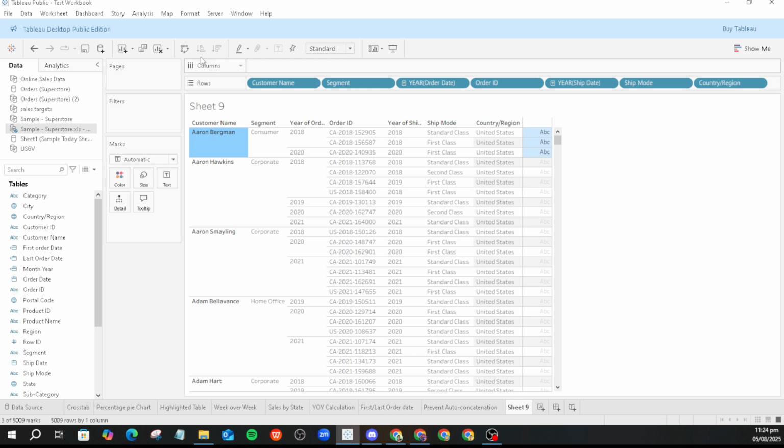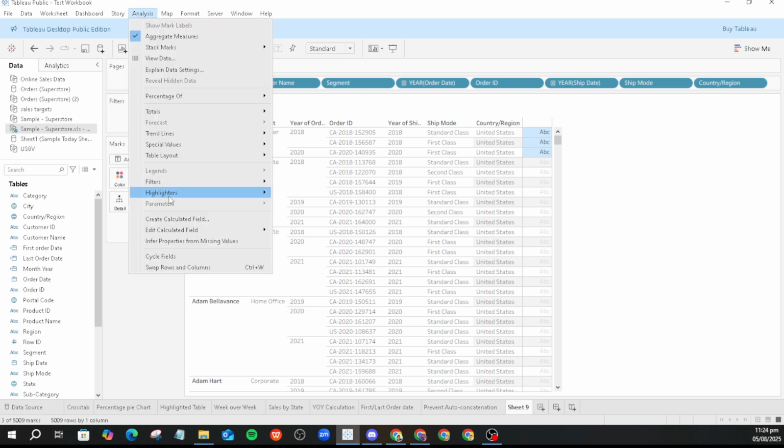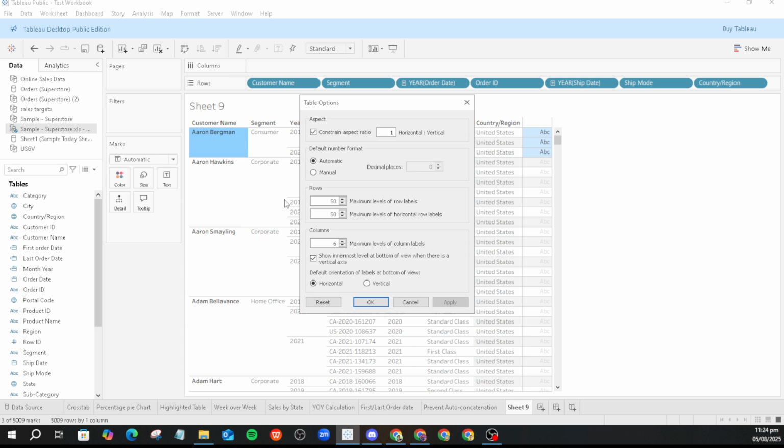Navigate to the Analysis menu and select Table Layout. In the submenu, you'll see an Advanced option. Click on it to access further customization settings for your table layout. In the Advanced settings, you need to adjust the maximum levels of row labels. Set this to 7, which will prevent Tableau from auto-concatenating more rows or columns than you intend in your visualizations.